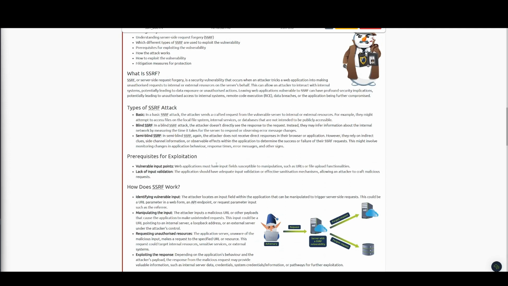Okay, so we have different types of SSRF attack. The basic one is where the attacker sends crafted requests from the vulnerable server to internal or external resources, and they might attempt to access files on the local file system, and those are basically provided back as a response, meaning that we can read the response, the metadata that are displayed, or whatever. So that's the normal, straightforward kind of SSRF.